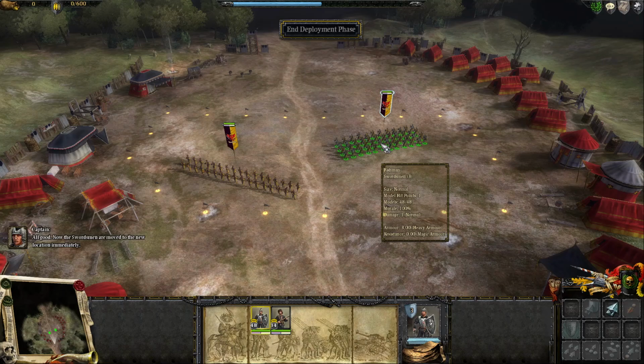All good. Now the swordsmen are moved to the new location immediately. During the deployment phase, you can rotate your units in the same way you did yesterday. Now that you've learned how to deploy your army, let's move on. Click on the End Deployment Phase button at the top of the screen to finish your deployment.